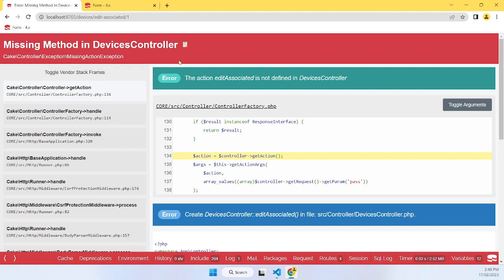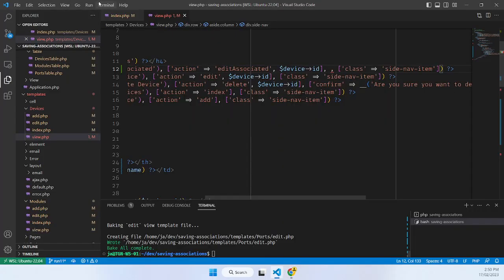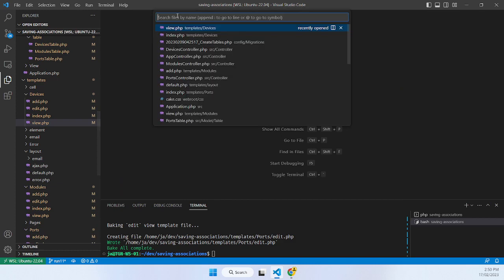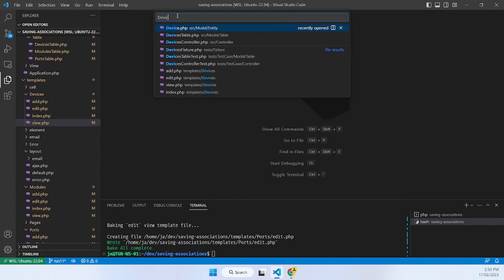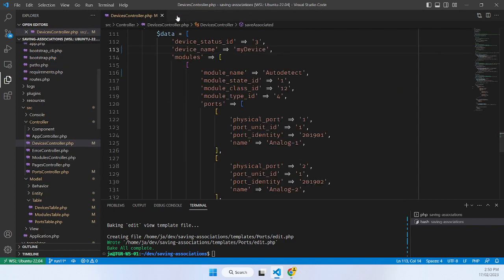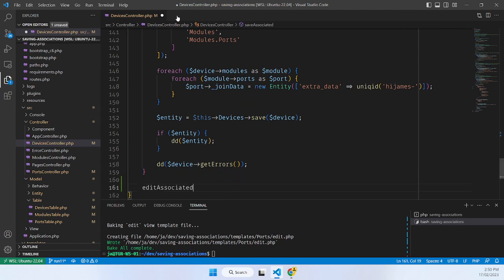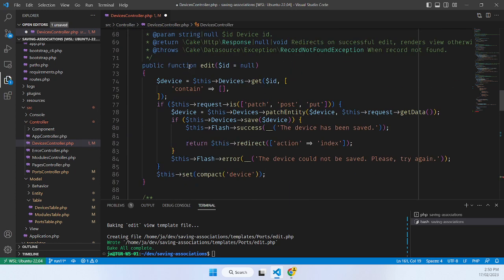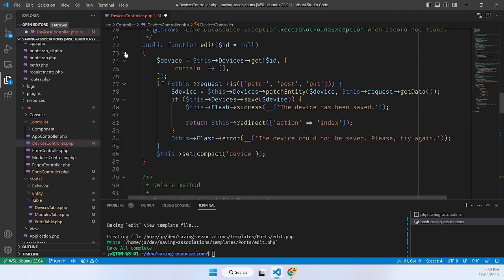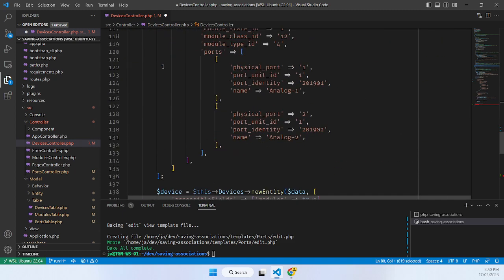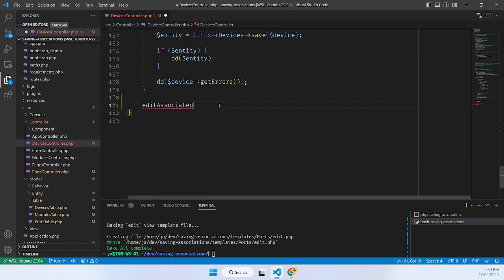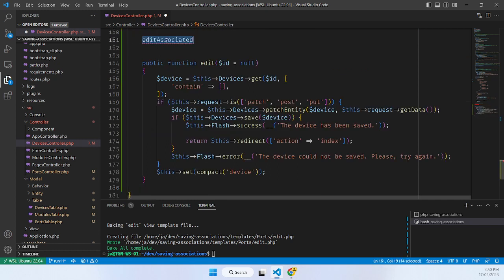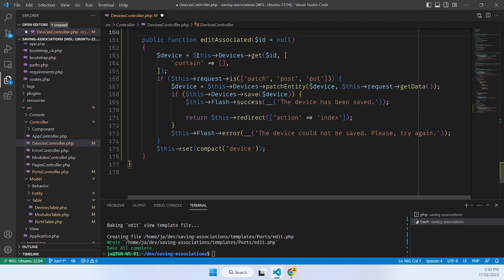So we need to add an edit associated action in our controller. So we need to open up our devices controller and go to the bottom again, and to create an edit associated action, I'm just going to copy the boilerplate code from the edit action, and now we've got that nicely added there.